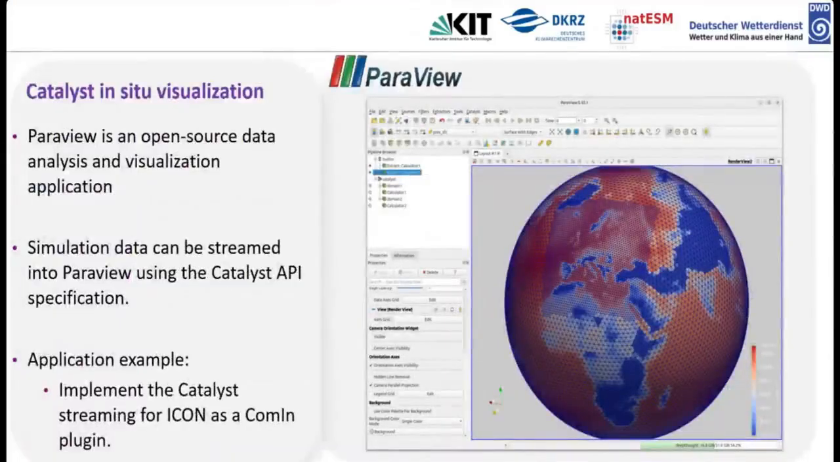Another application is streaming data via the Catalyst API for in-situ visualization. ParaView is open-source software for visualizing model data, and the ICON variables can be streamed into ParaView using the Catalyst API specification. The application of ComIn here is that this implementation of the Catalyst API is written into a plugin, as it's not implemented directly in ICON.